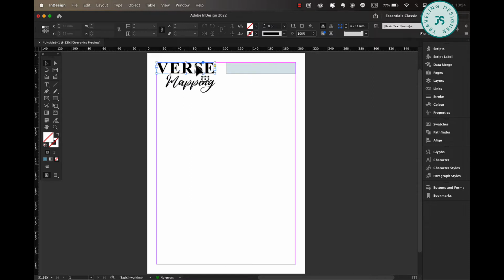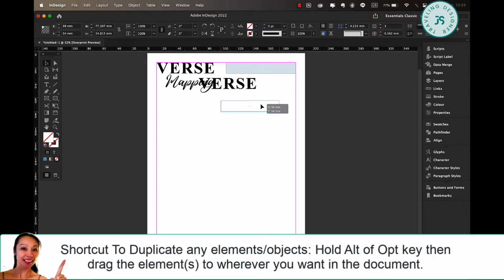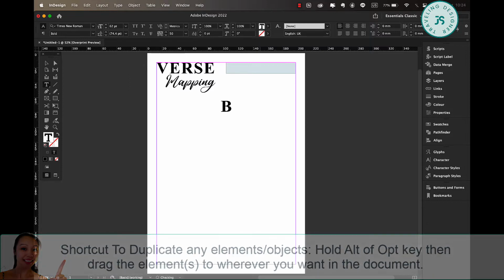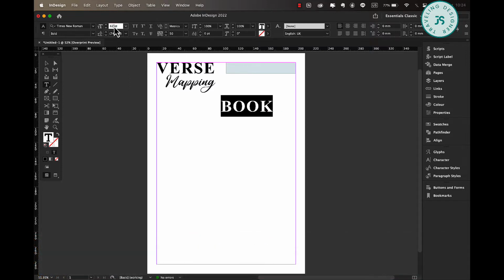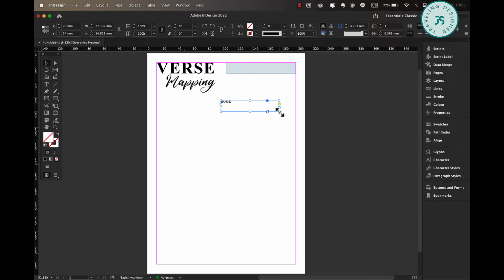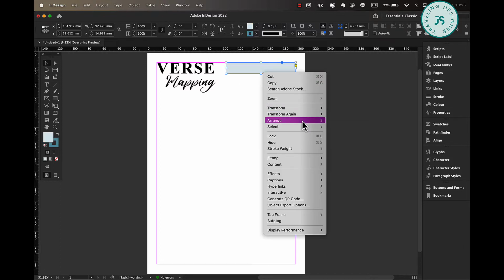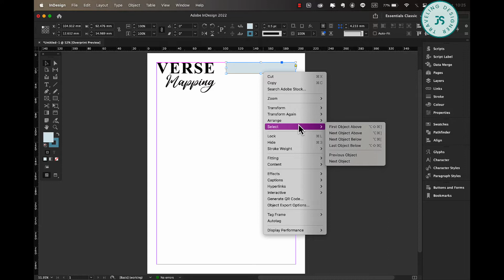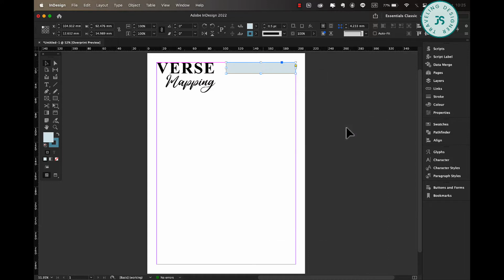And then I'm going to copy this one again, change this to book, maybe 12 is okay. And then I go over here in the middle and I'm going to send this one to back so it shows here. All right, then you put the book there.